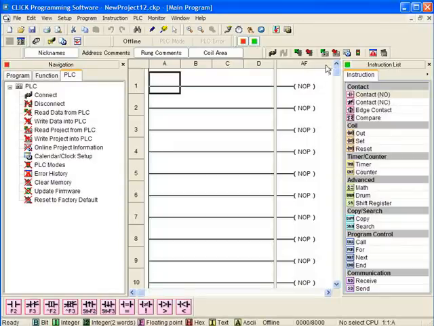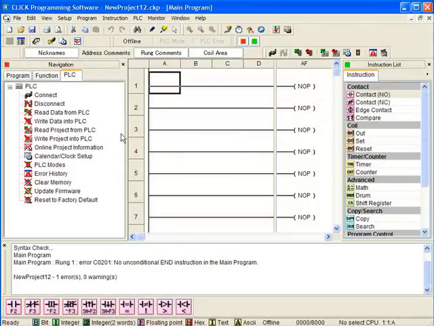So what happens is when you go to download the project, the first thing it does is run a syntax check. So what I'm going to do is just run a syntax check separately without downloading it. And look what happens. We get a window down here called the output window. This is a very important window. It will tell you whatever errors you have in your program that are stopping you from downloading it.